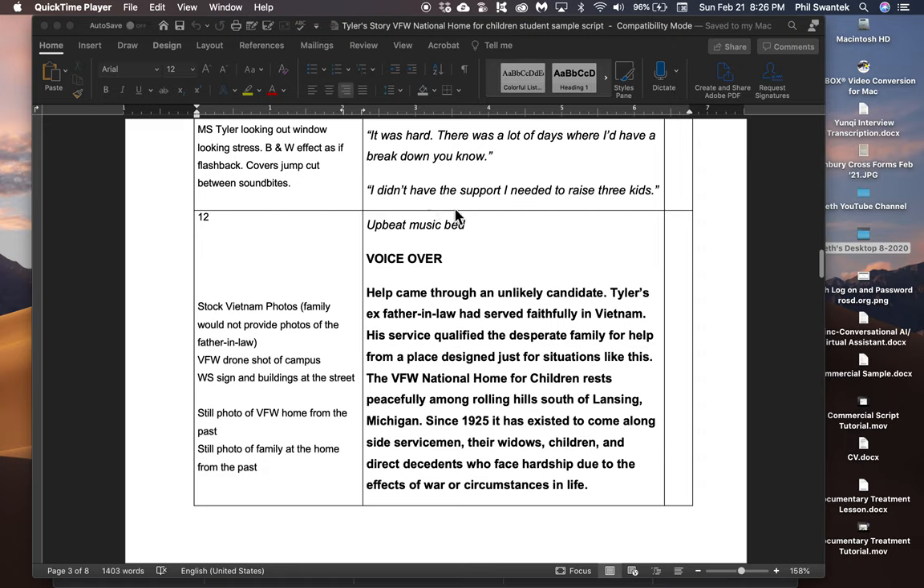Help. So they were in big trouble. This family was in big trouble. Help came through an unlikely candidate. Tyler's ex-father-in-law had served faithfully in Vietnam. His service qualified the desperate family for help from a place designed just for situations like this. The VFW National Home for Children rests peacefully among rolling hills south of Lansing, Michigan.